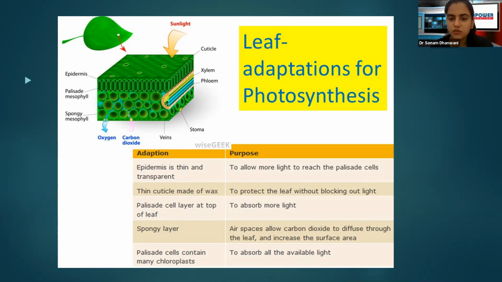It has air spaces which allow carbon dioxide to diffuse through the leaf and increase the surface area. Spongy layers help increase the surface area of the leaf. And the gaps or spaces between the spongy cells help the carbon dioxide to pass inside easily. Next, palisade cells contain many chloroplasts. Now we know that chlorophyll is present inside the chloroplast, so the more chloroplasts there are, the more chlorophyll there will be, and that will eventually absorb more light.